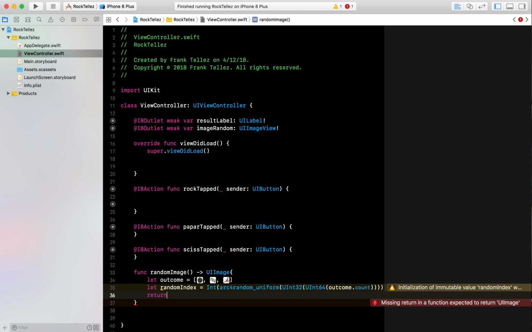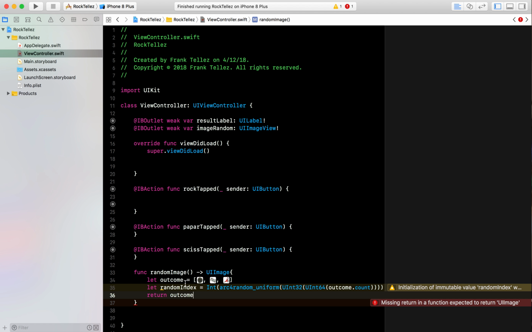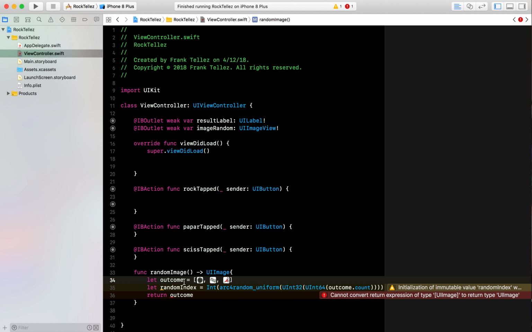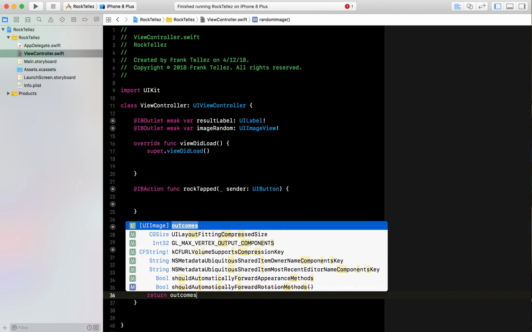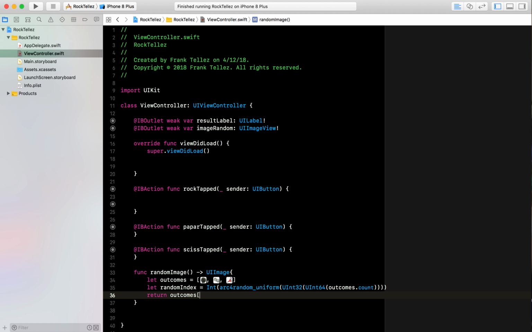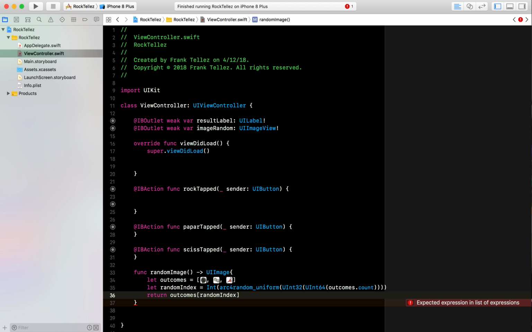So return outcomes. I had one student who called it outcome, and then he was calling outcomes, but actually I called it outcomes. It doesn't matter the name, just make sure that you have the right name. So outcomes at randomIndex.